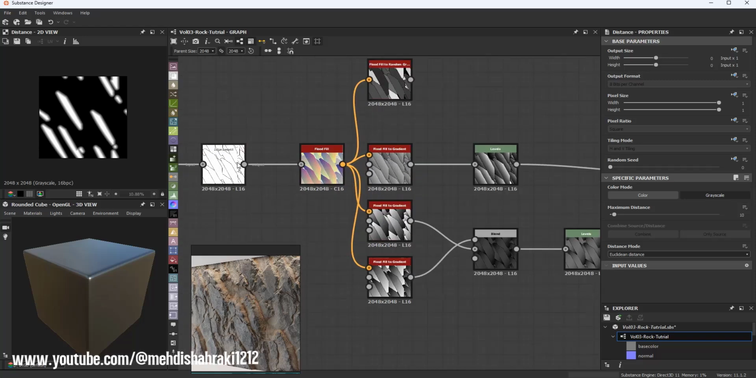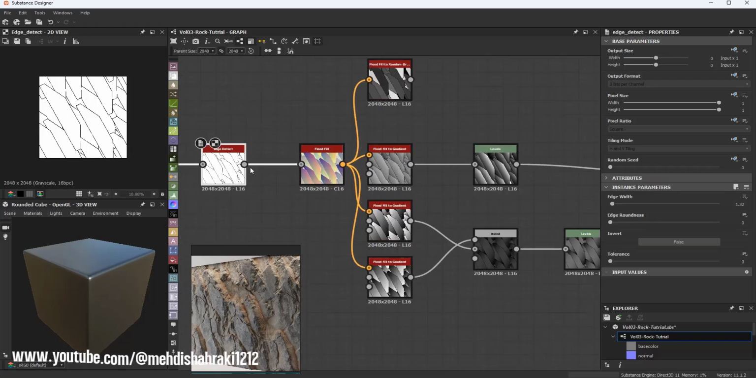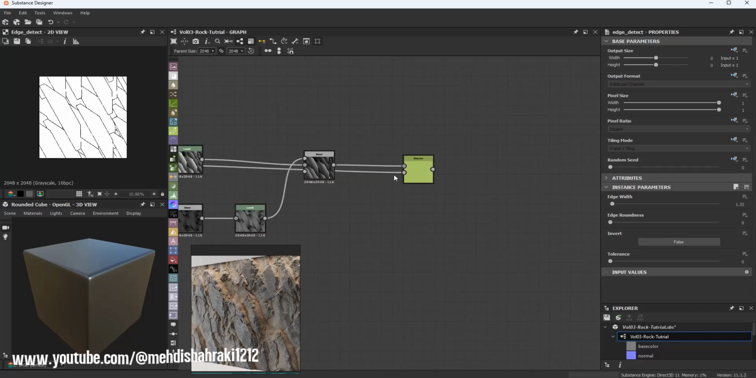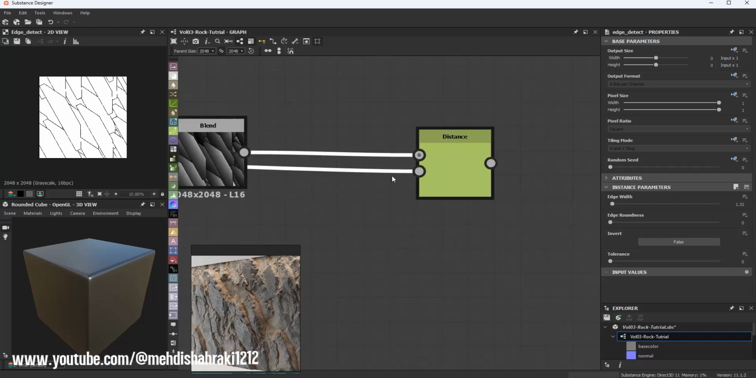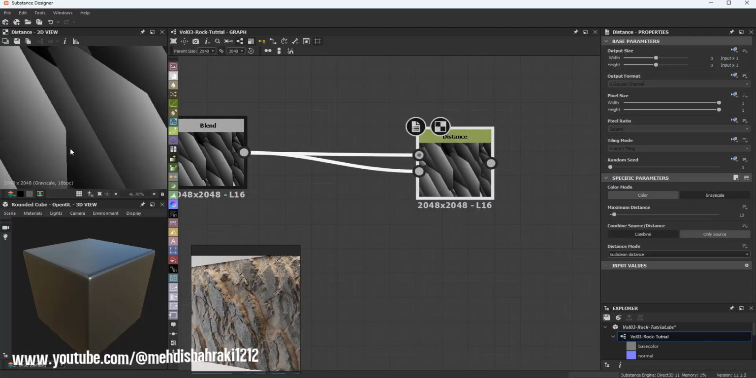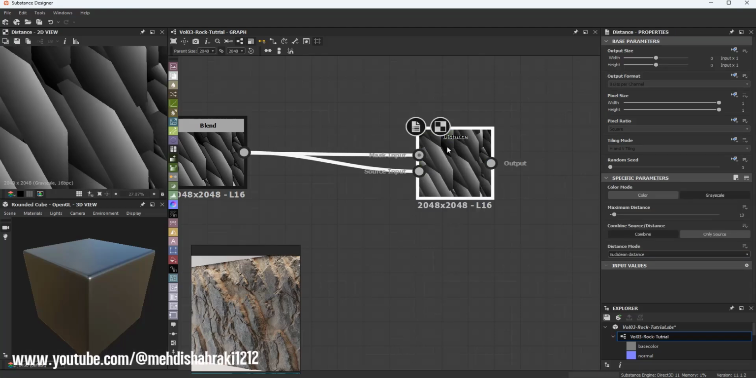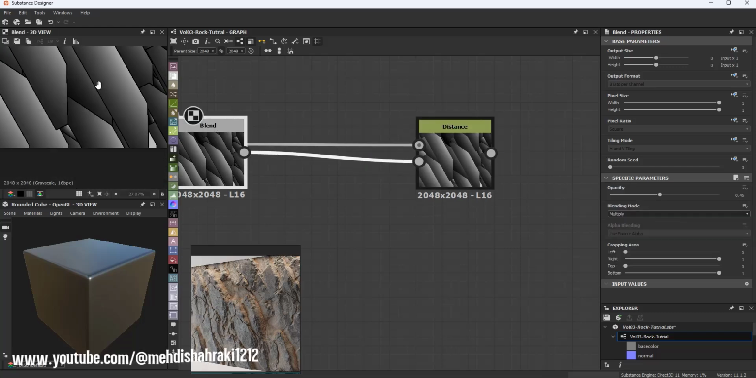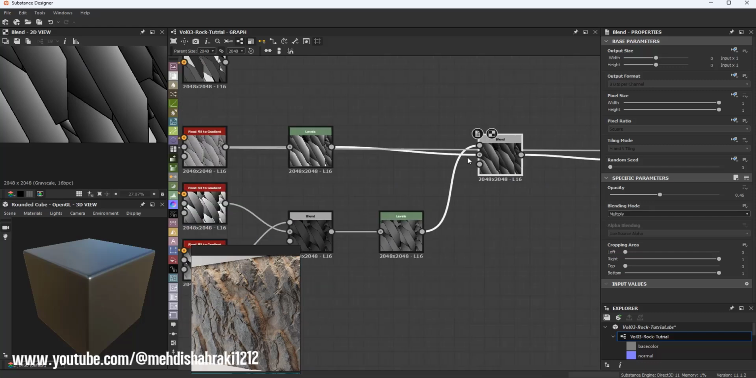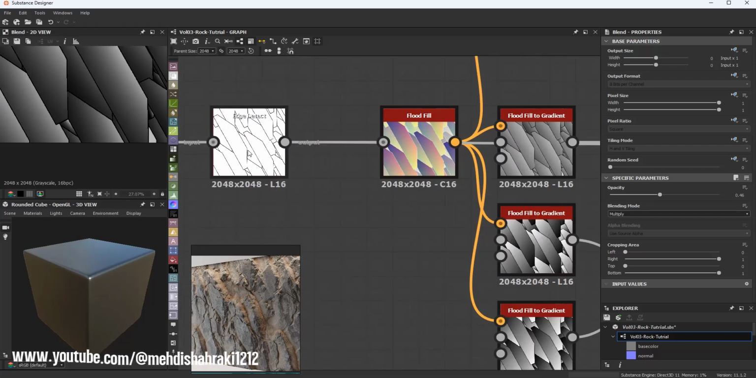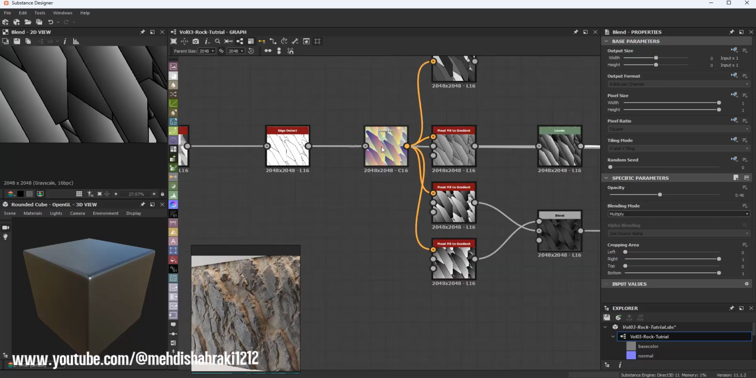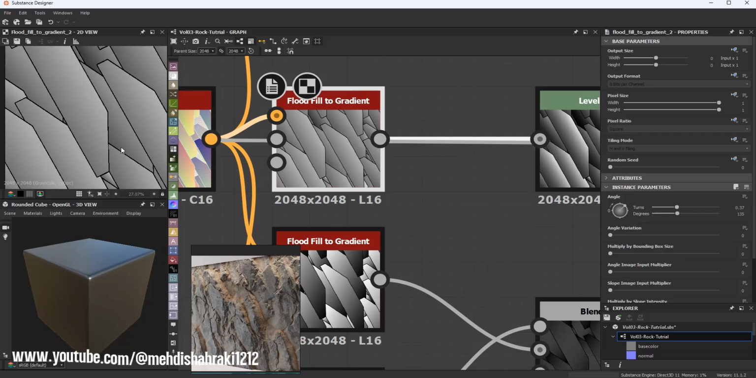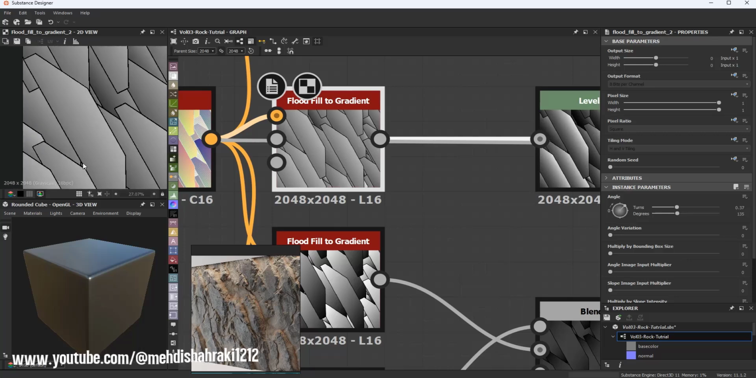And we need this to here, and change the connections by X to get this result. Okay, by distance node, I remove that black lines. Distance node can remove the black lines. As you can see here, the black lines.